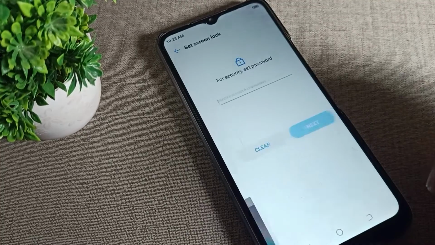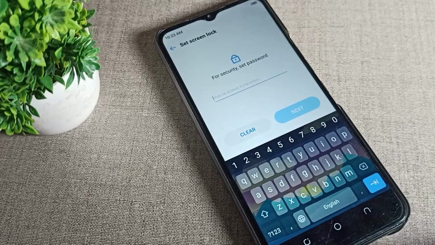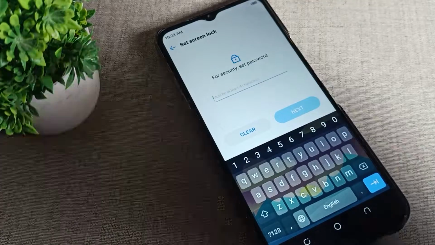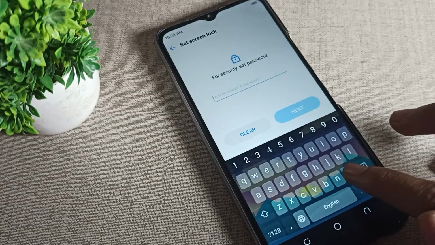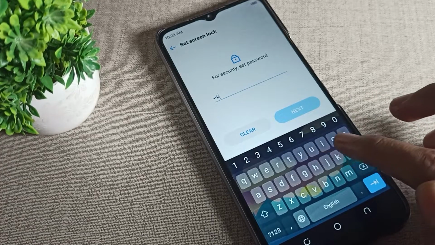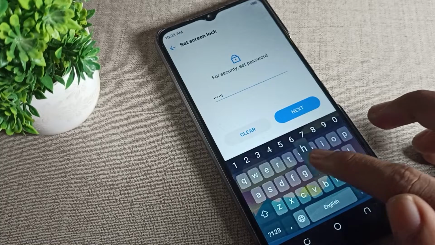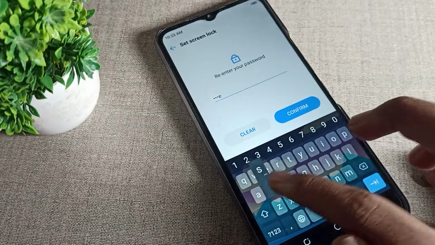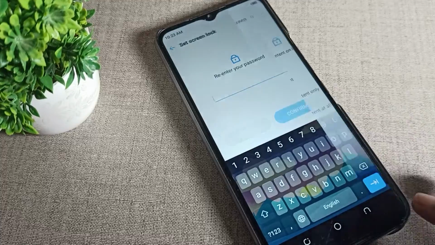So friends, next option tap here and guys be careful, don't make any mistake because there is no option to check our pin. So be careful and guys enter your name password lock, whichever password you want to set. So I will set my name. So be careful guys, don't make any mistake. If you make a mistake guys, you will have to reset your phone.